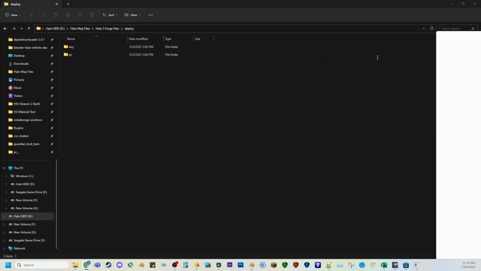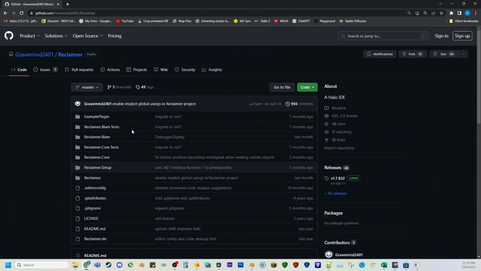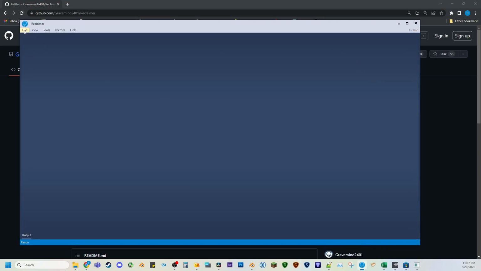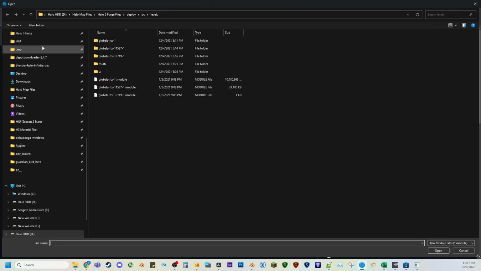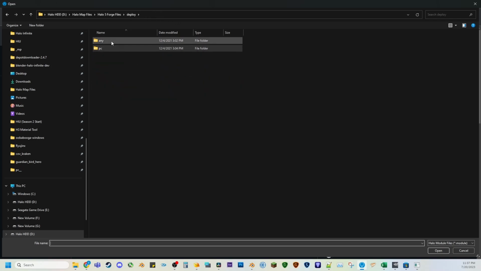Then you're going to want to get Reclaimer made by Gravemind. Once you have that installed, you will open it up, go to File, Open Module. I'm already kind of there. I'm in the PC levels category. It doesn't matter where you start, you just have to understand this next part. Also ignore these folders because I dumped these, which I can talk about if people care enough later. But for this, you don't need it.